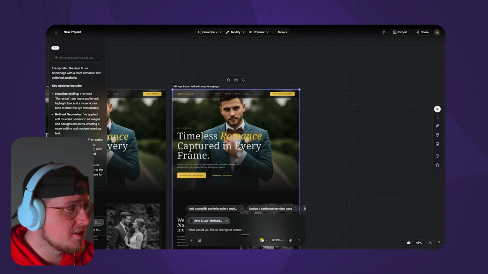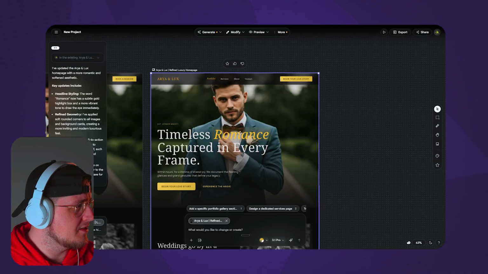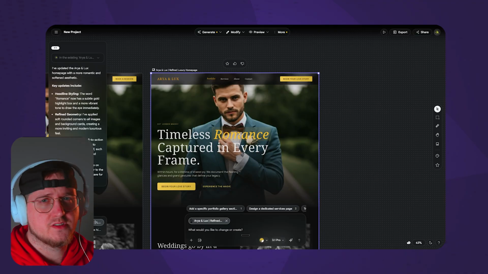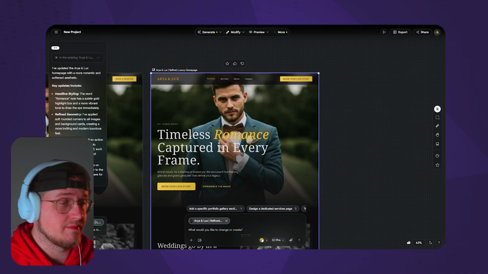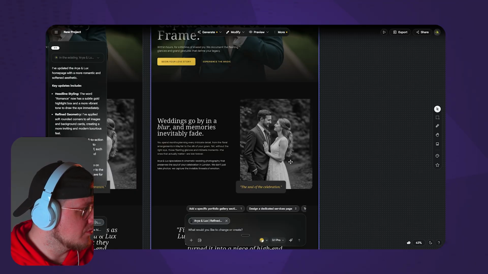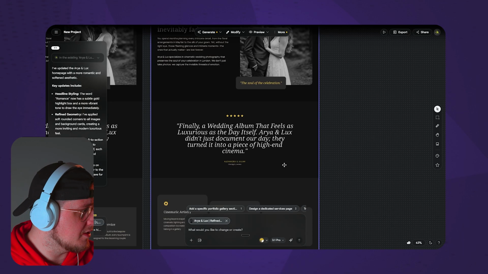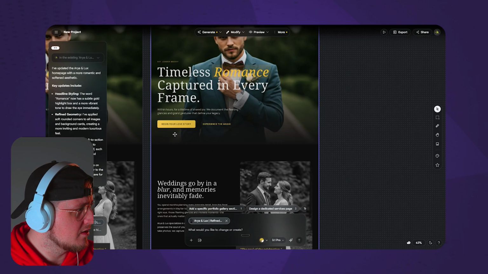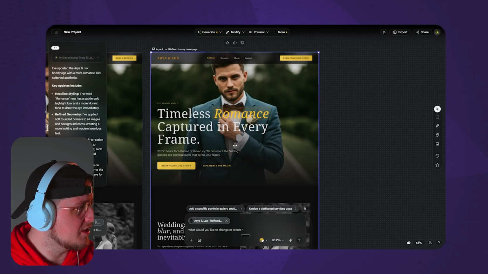Okay, so let's actually see if it implemented the changes. It did the bar behind romance. Not really what I wanted, but I mean, it did implement a bar. It rounded the corners also of this. Rounded the corners over here. And we also have benefit-driven CTAs over here.